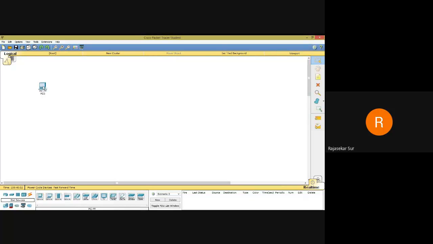I'm taking 5 PCs, and using these 5 PCs I'm going to create a network. If you want to create a network, you need a networking device here. This is what we are going to study in the next lecture, lecture number 8, where we discuss network hardware.